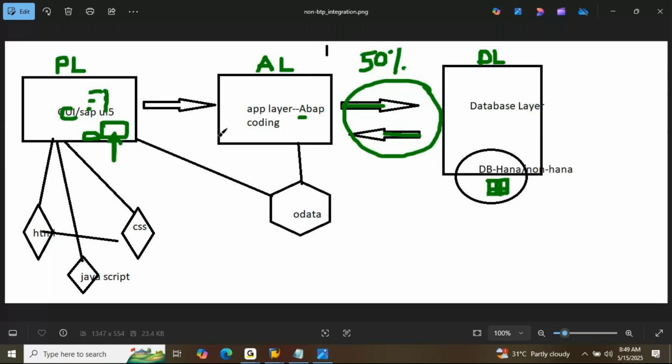See, for example, you click on the save button. When you click on the save button, this front end customer data will be saved inside of the database table. If that process takes 1 minute, more than 50% of that 1 minute will be consumed in between the presentation and database layers in the form of sending requests and responses. Okay, that is the one point.